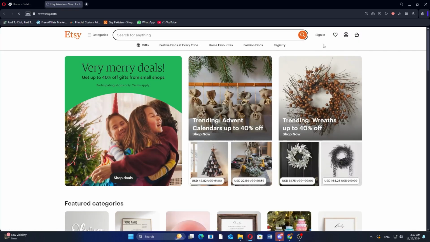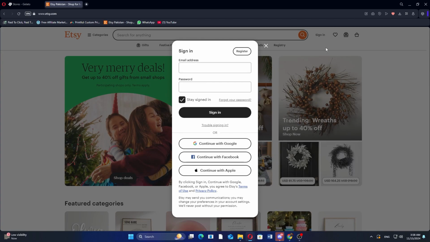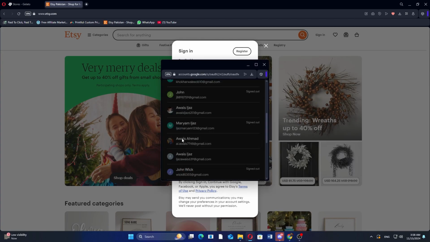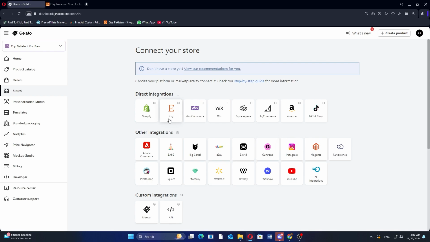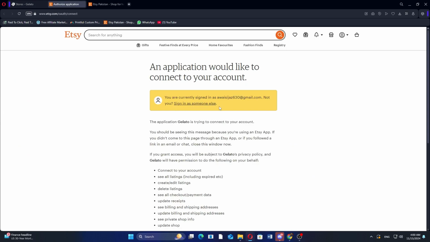Next, navigate to the Etsy website and click the Sign In button. You can continue with your Google, so select your Google account and click Continue. Head back to Gelato and click the Etsy store. It'll ask permission for access, then click Grant Access. It'll now be linked with Gelato. Similarly, you can unlink using the same method.